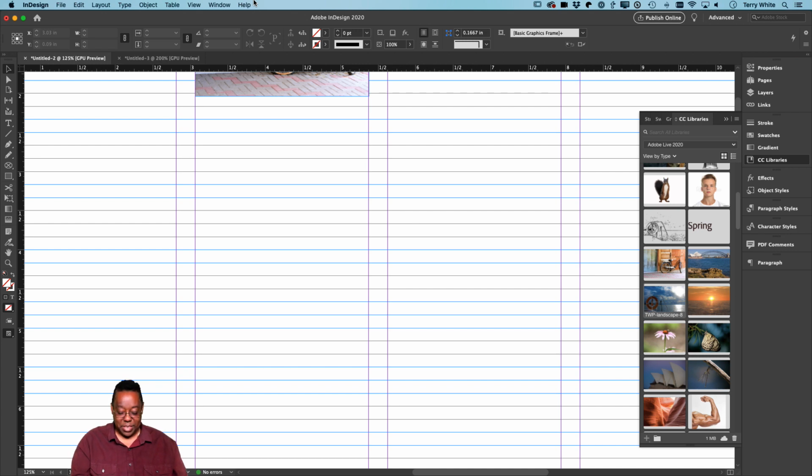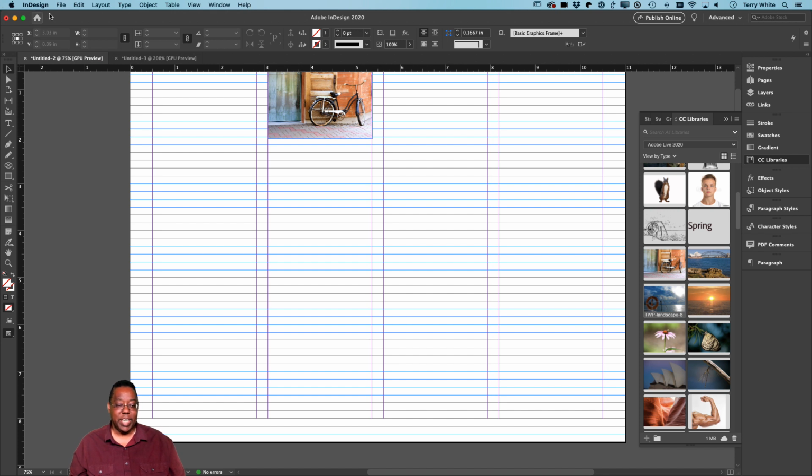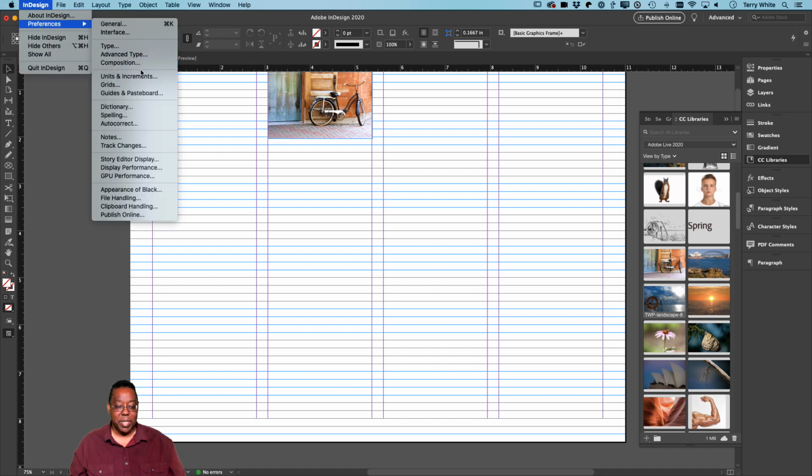All right, so let's go in and talk about where that is and how you would set and change it. In your preferences, Mac or Windows, doesn't matter, go find your preferences and go to Grids.